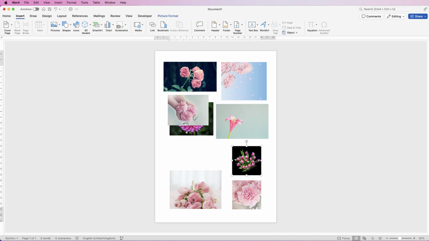So I'll just go ahead and crop all these images and come back at the end and tell you how you can export them.